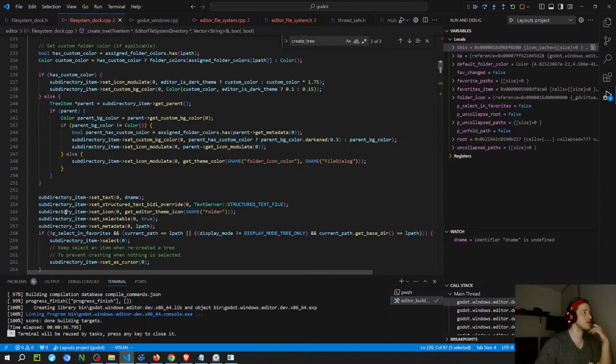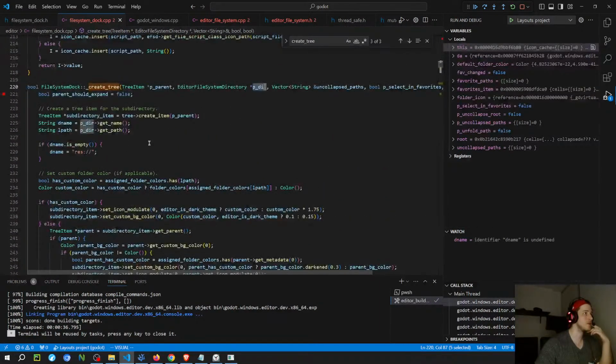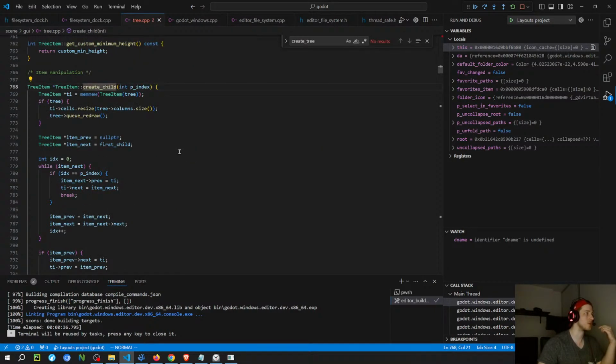So how does it get this subdirectory? This one gets it from the tree item. The tree is the class that creates the visualization of the thing. This is the root that is created on the update tree. It passes here, and when it passes here, I believe it creates the first child. Yeah, create child, and I think this one is going to create the first child.